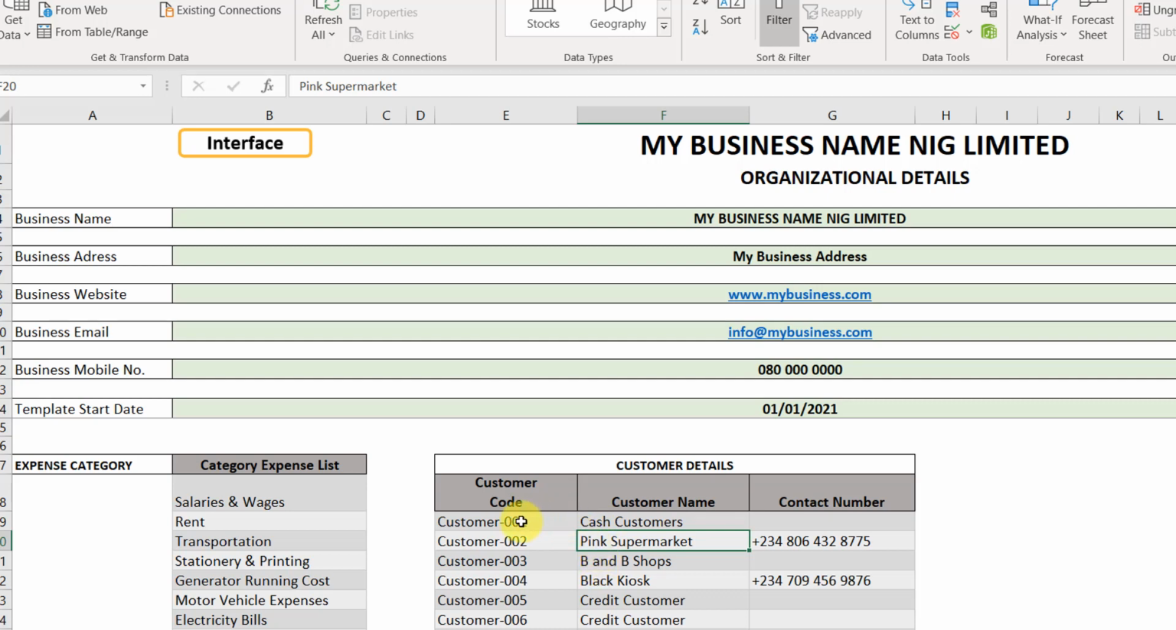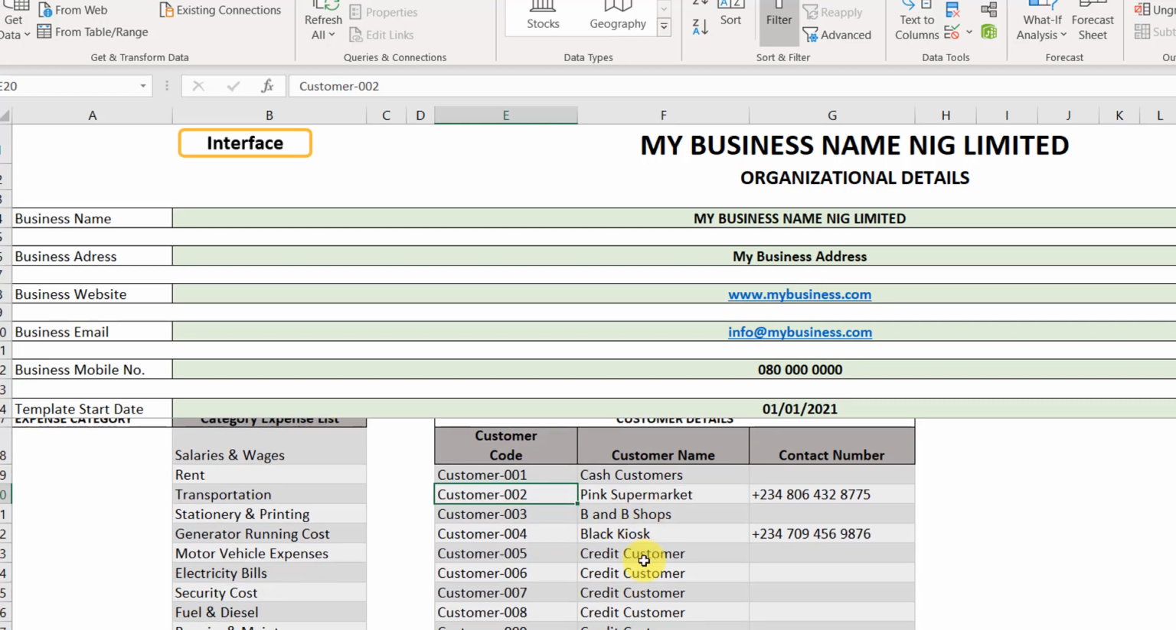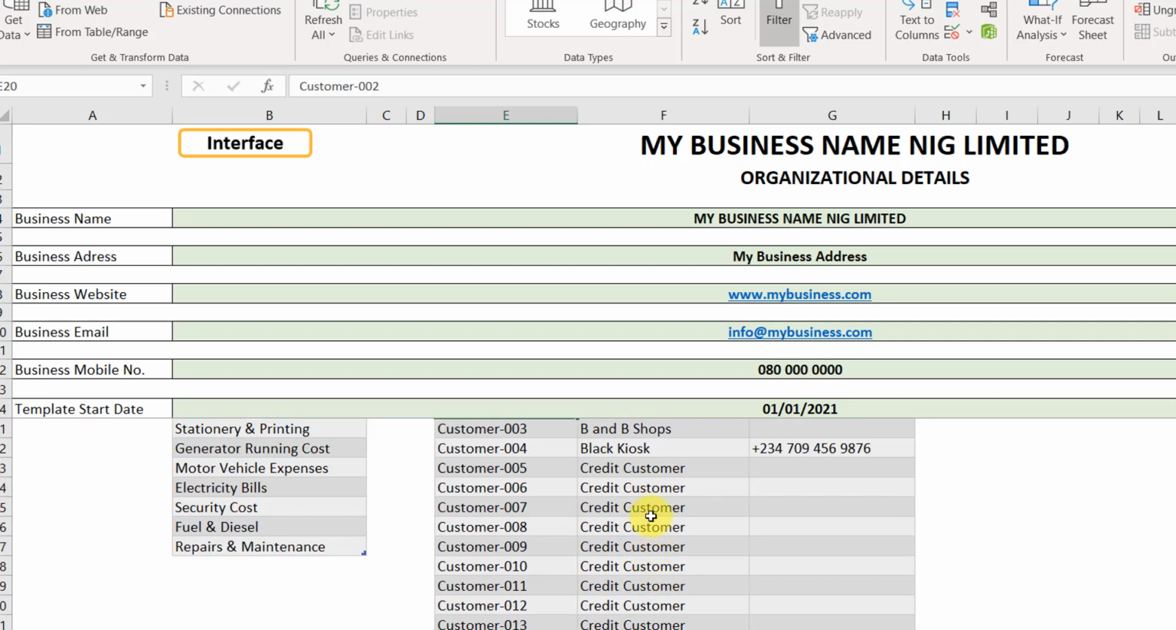Here we have to profile cash customers. Cash customer is not a particular person, but it's a default customer name for all cash transactions. There are people that you don't profile. They just come and buy and go. They pay and go. So you just profile those ones as cash customer. Just this code will capture every cash transaction, right? So you can edit if you don't want this customer code. You edit to anyone that suits your business and input your customer details here, right?